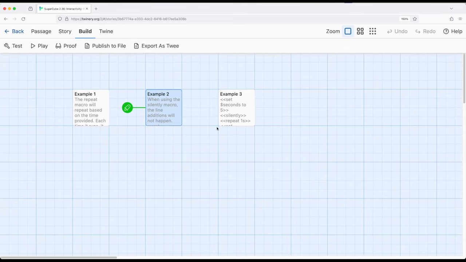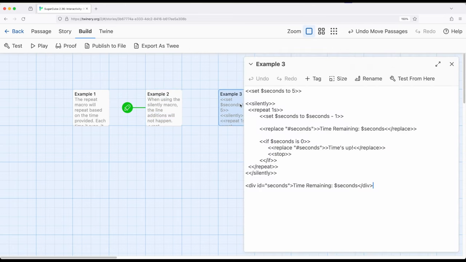So as mentioned at the beginning of this video, there might be some cases where we want to repeat things multiple times, as we saw with example one and example two. There might also be some cases where you want things to stop at a certain point, maybe when a countdown hits a certain point, force a player or reader to go to a different passage. So for that, let's look at example three.